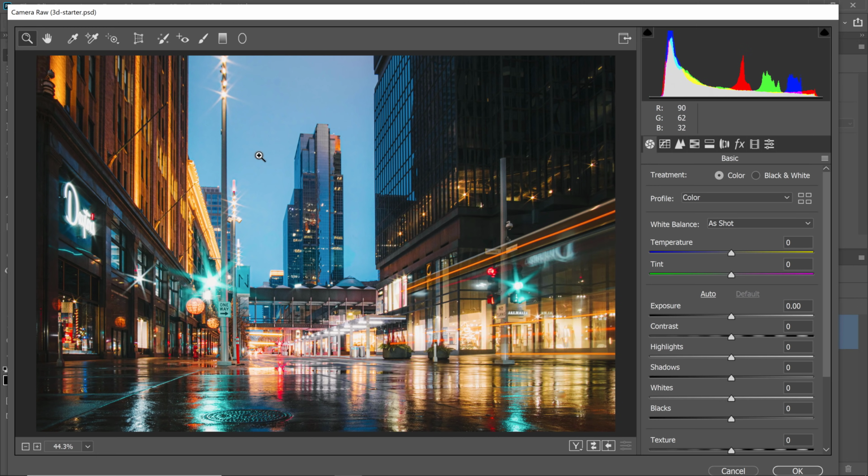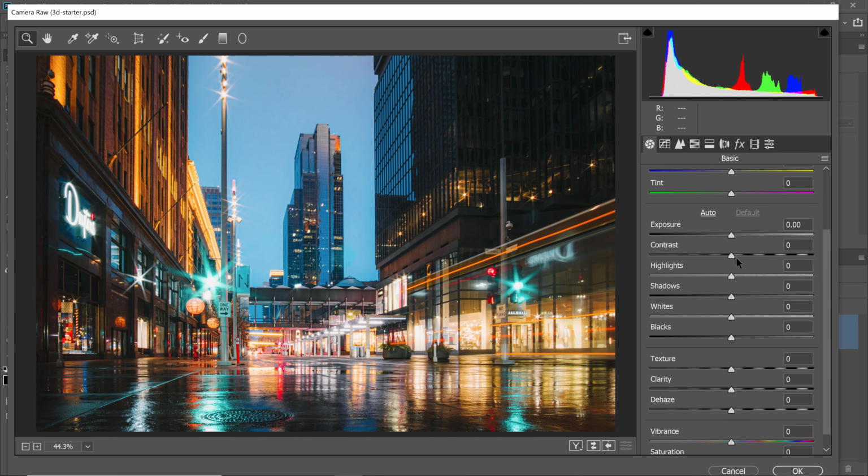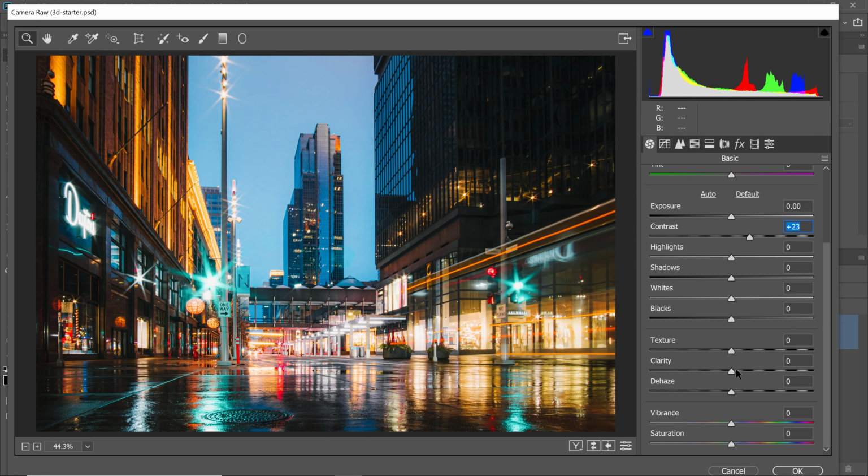Next, I'm going to go back into the basic panel where I can continue adjusting the image, and I'm just going to make a few adjustments to enhance it. I'm going to increase the contrast. I'm also going to add a little bit of texture and vibrance to make those colors pop a bit more. Vibrance is a smart way of adding saturation. It protects already saturated pixels and skin tones.